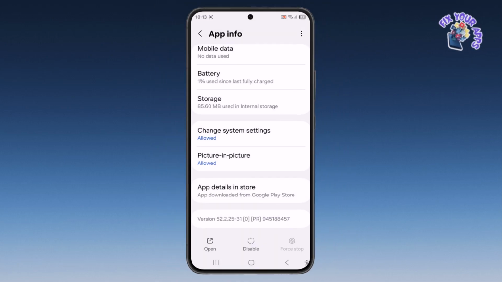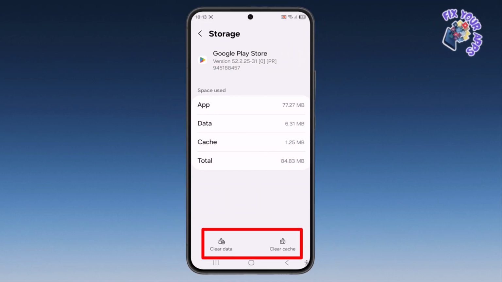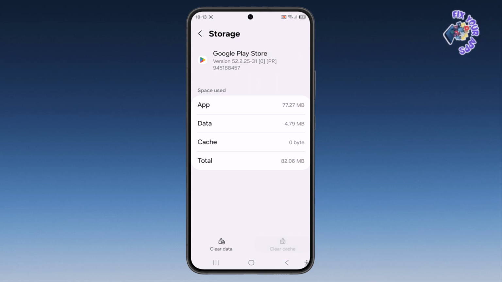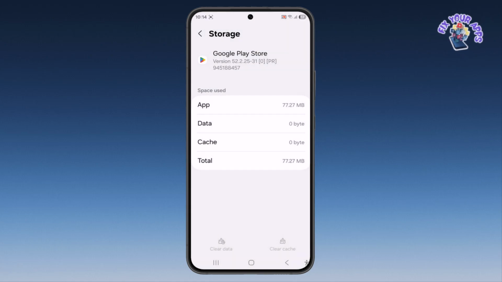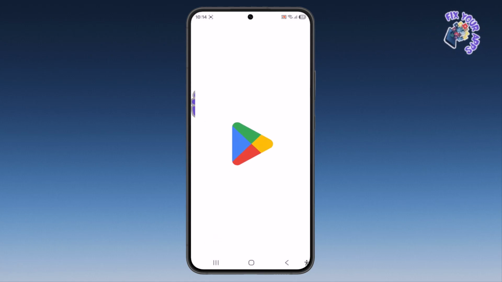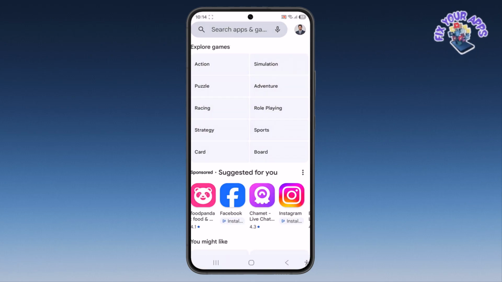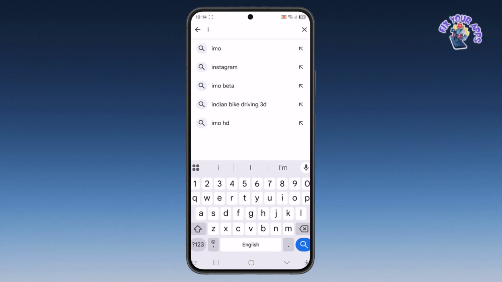Next, go to the Storage menu. Here you can see two options. First, tap on Clear Cache. Then tap on Clear Data as well and confirm it. Once you have completed this step, open the Google Play Store again and search for the app you were looking for. Hopefully, the app will now appear correctly in the Play Store and your problem will be resolved.